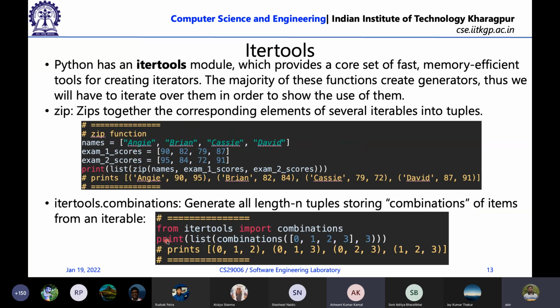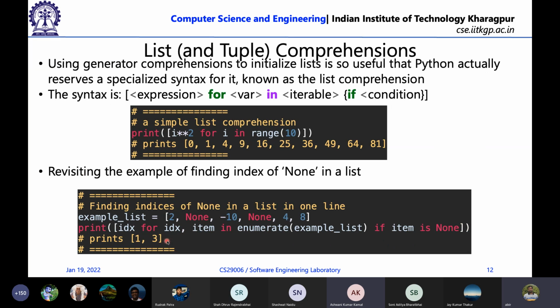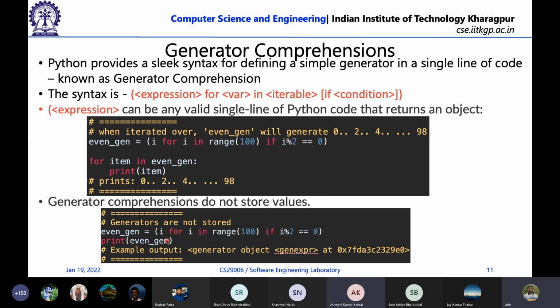Sir, in that generator function part, which slide, if you can, the last previous slide from this? This one. Yes, sir. Sir, is gen the syntax of the generator comprehensions, or is it a variable? It's a variable. It's a variable.